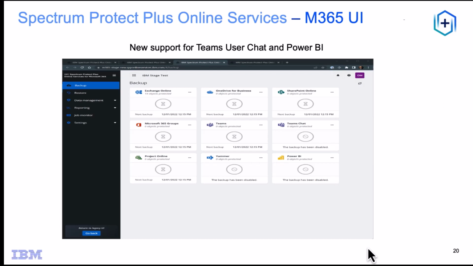One of the things I will point out is that beginning with December, we are now supporting the ability to restore Microsoft Teams user chat, and you can see that in the list of objects that are available for the restore. And we have just added the ability to restore Power BI information and reports using Spectrum Protect Plus for online services. So that's something for you to check out and to try.